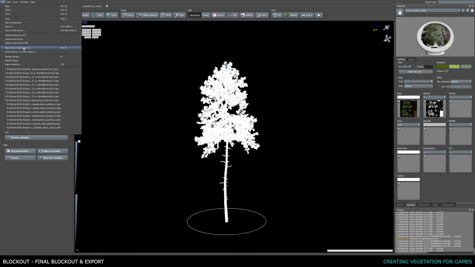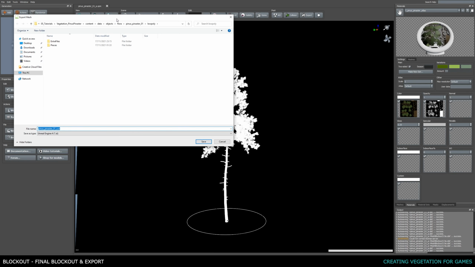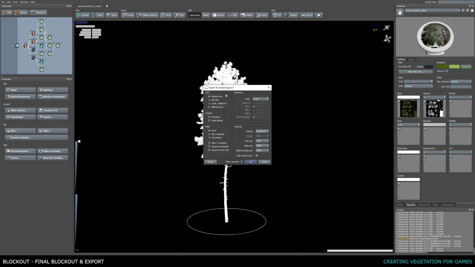So let's go into File and then Export to Unreal Engine. Because we are using the version of SpeedTree for Unreal Engine 4, the only export option available will be this one specific to the engine. Just click Save, and now this is quite simple. You don't need to touch the scale. This is just a conversion from inches to meters that SpeedTree sets by itself when you are exporting.